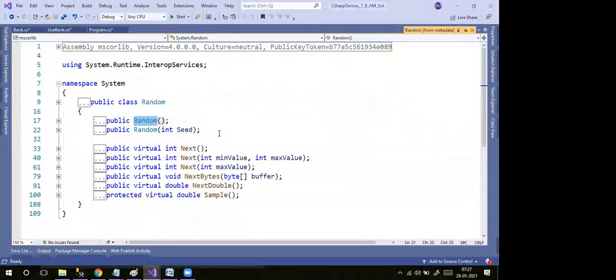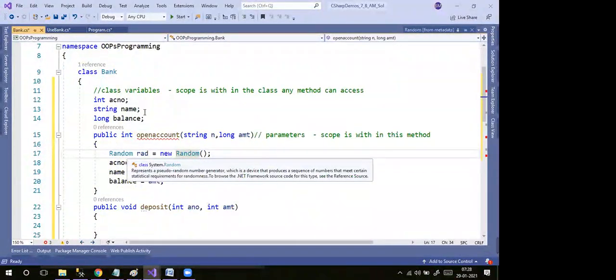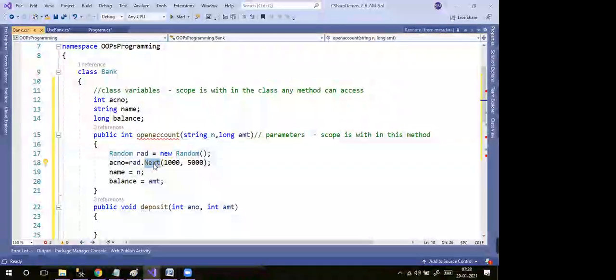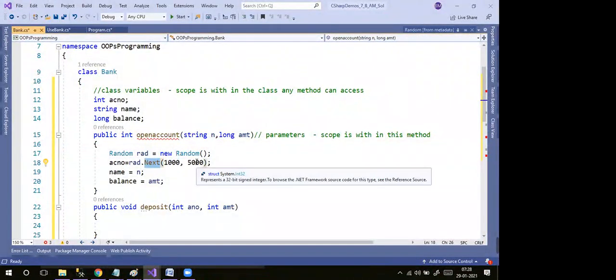What is that Random? Random is a predefined class which is available in the System namespace. Earlier, when I explained the starting session, I used Oracle connection and StringBuilder, right? All those things are predefined classes. For StringBuilder, I created an object and called all the methods. In the same way, I created an object for Random inside this method, and I called this Next method to generate a random number in between these two.